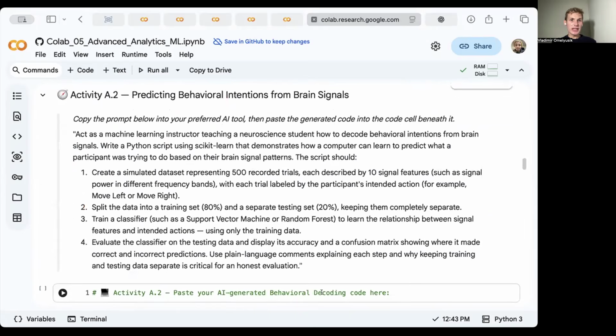Moving on to activity A2, predicting behavioral intentions. So we are to write a Python script that demonstrates how a computer can learn to predict what a participant was trying to do based on their brain signal patterns. We simulate a data set with 500 recorded trials, each describing 10 signal features. For example, power in different frequency bands. And each trial has a label, move left or move right.